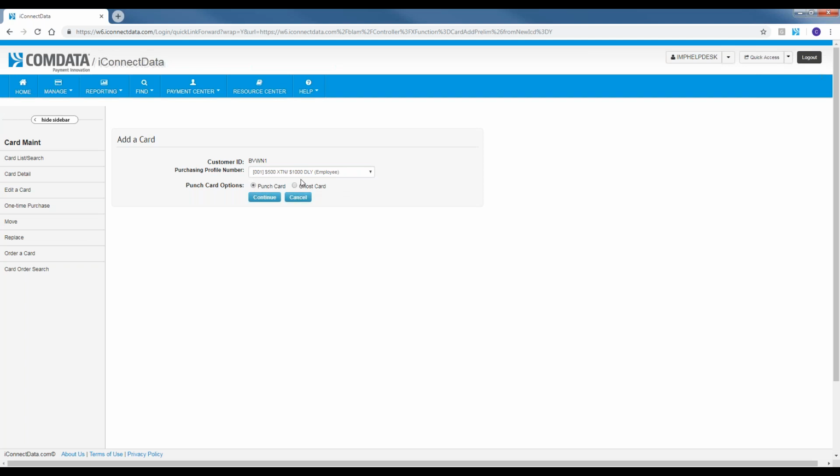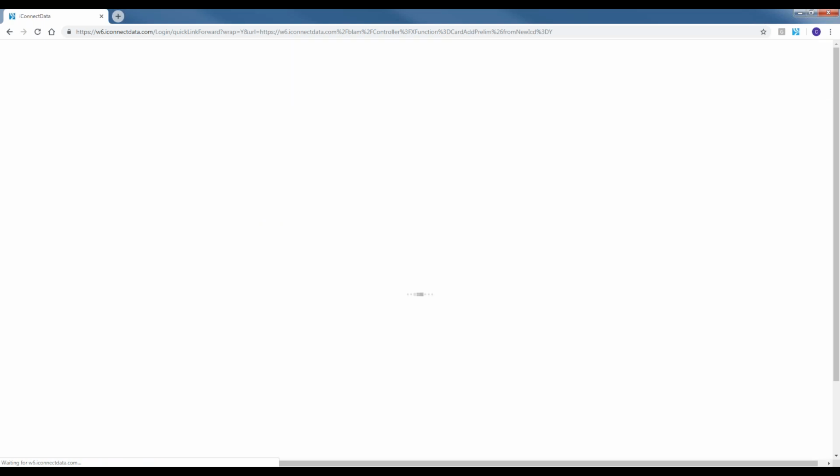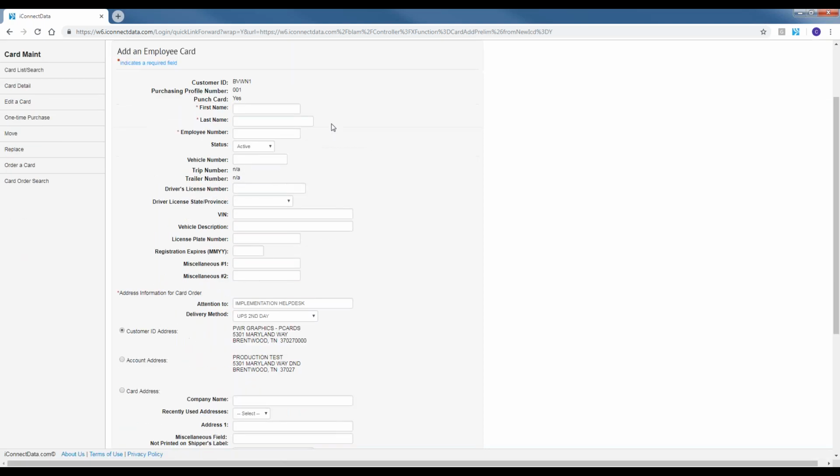So to start things off, I'm going to show you what it looks like to order a physical card, and more specifically than that, an employee card. Then we'll double back and I'll show you the small difference between that and a ghost card. So we're going to go ahead and click on here. And here you can see all the information that you'll need to fill out.